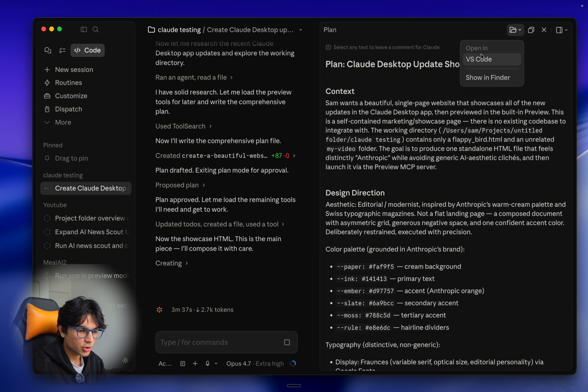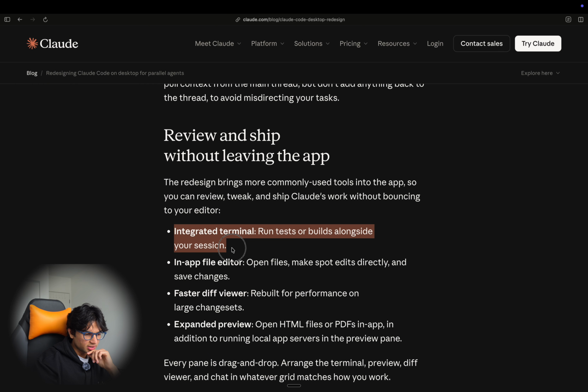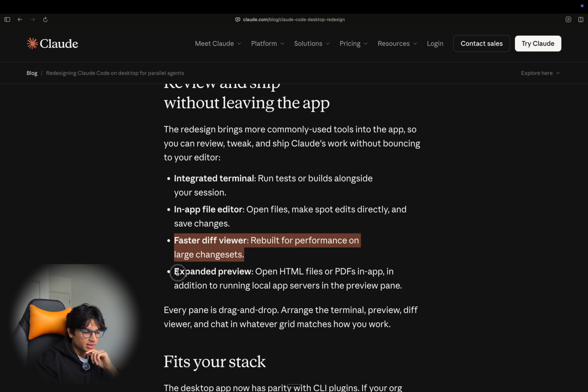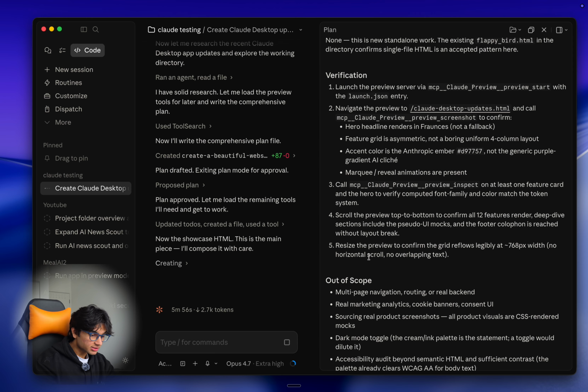And it has an option to open it in VS Code, like right here, if you need to do any manual edits or anything. See, so you have integrated terminal, in-app file editor, faster differences viewer, and expanded preview. So it's still creating the plan.